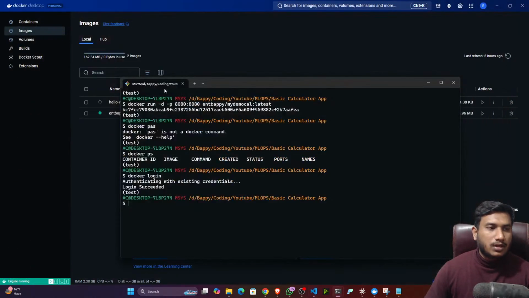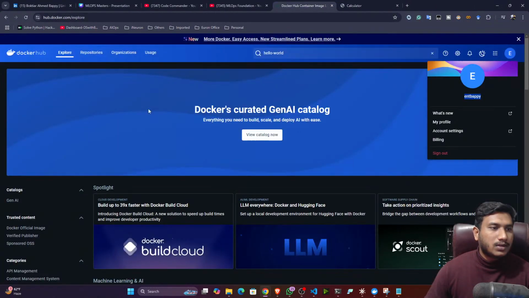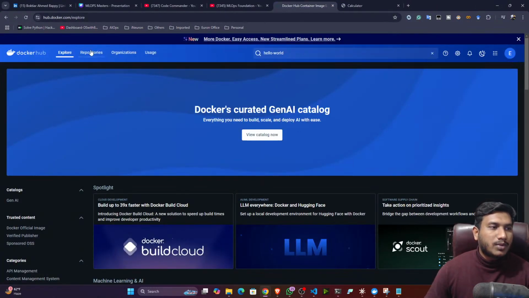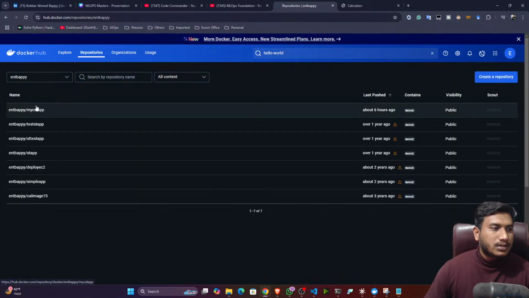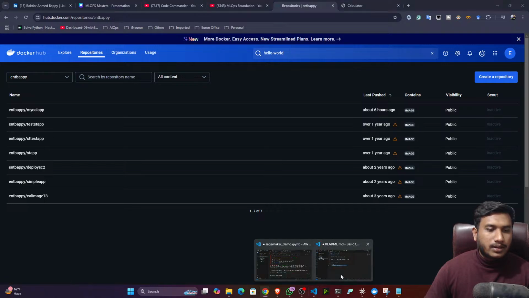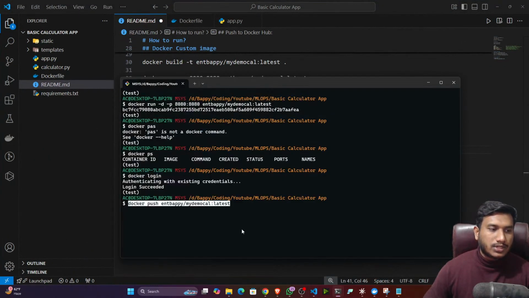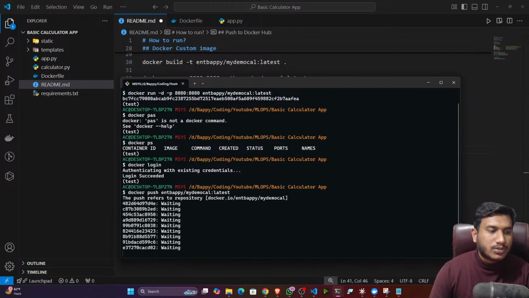Now see, first of all, this image is not available inside my Docker Hub. Let me show you. If I go to my Docker Hub repository, this image is not available. My cal is a different name, but the image I want to push has a different name, my demo cal. Now let's try to push it. So I will just run the push command.